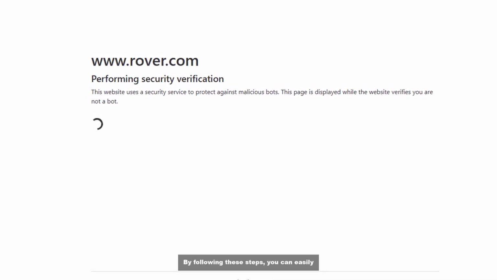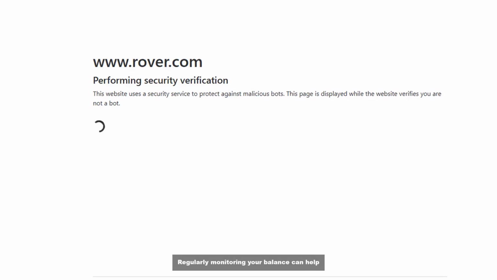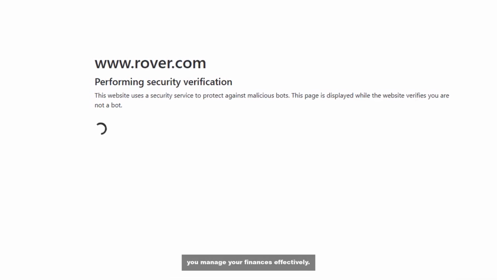By following these steps, you can easily check your account balance on Rover. Regularly monitoring your balance can help you manage your finances effectively.